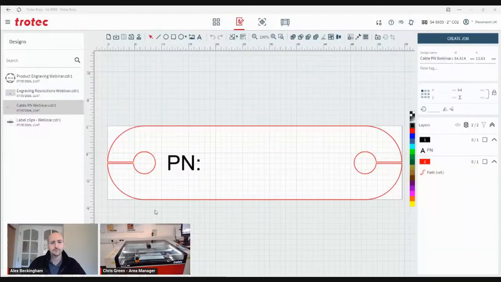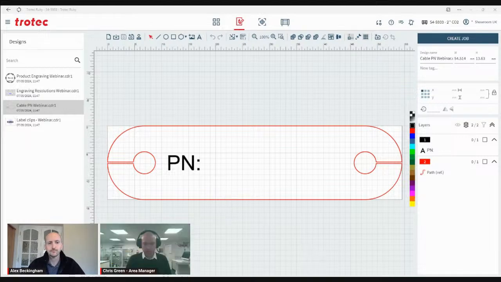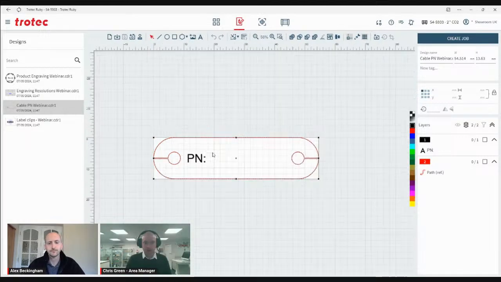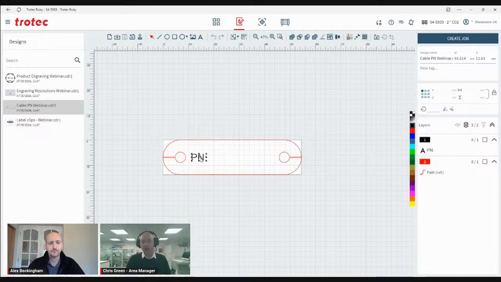So I'm just going to use a bit of trolley layers here to show this example. Okay. So we have our diagram, part number in this case, and we want to add the dynamic data, variable data to this.